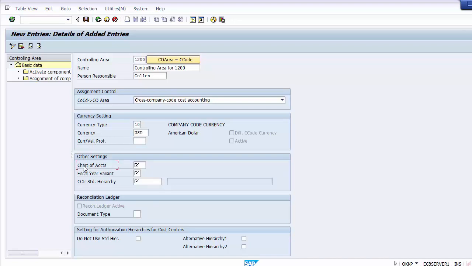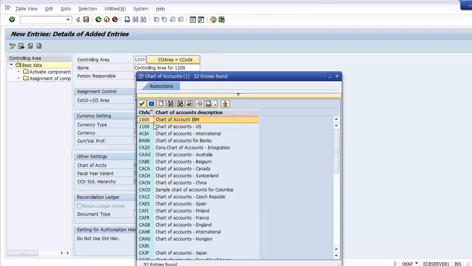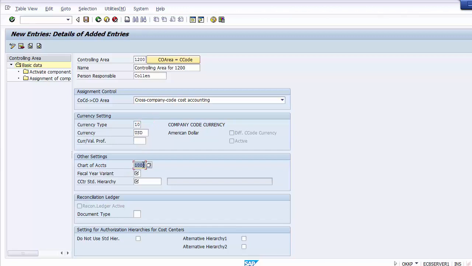And here we need to select the chart of accounts now. We will be taking up the chart of accounts which will be assigned to the controlling area. One thing you have to remember is that all the company codes assigned to the same controlling area must use the same chart of accounts. That is, the same chart of accounts should be used with all those company codes which have been assigned the same controlling area. Right now, for our own company code 1200, we can go and have a look at the chart of accounts which has been assigned. The chart of accounts which we have created and assigned is 1000. So that is the chart of accounts we have taken up.